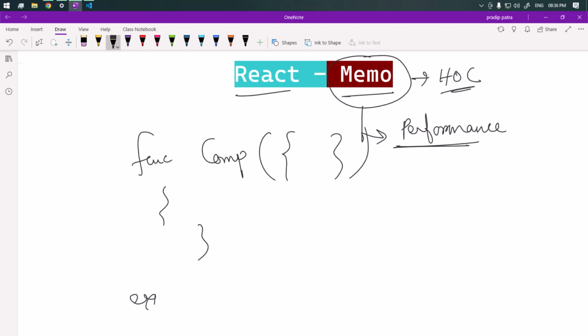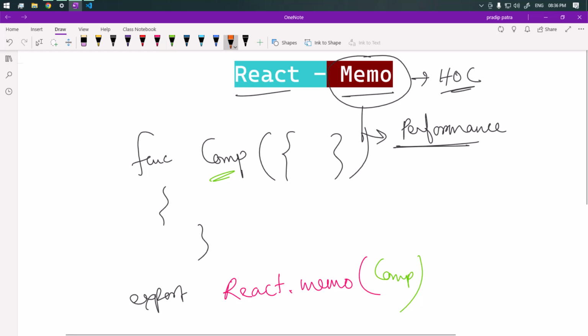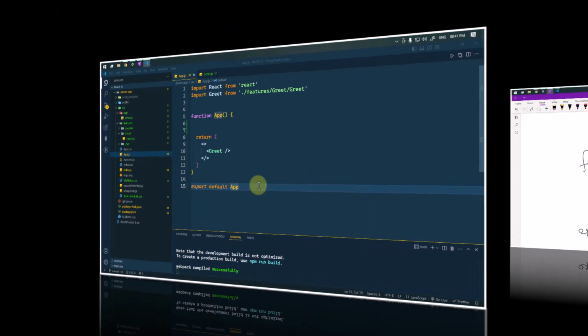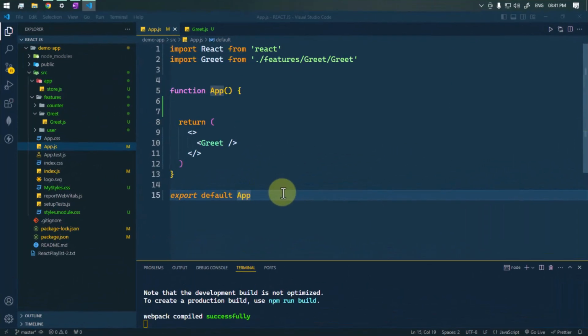Now whenever we export this component, we can use React.memo. We can pass this component in, and this way we can memoize our component. This component will then only re-render when the props of that component change. So this way we can reduce the number of re-renders and improve the performance of our application. So let's now see how we can memoize a component in React.